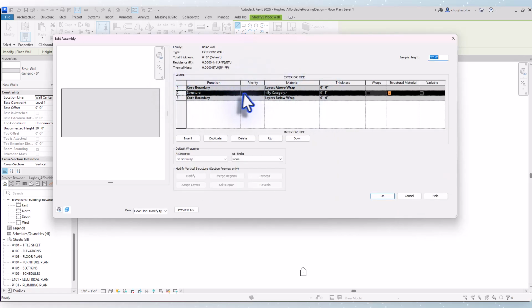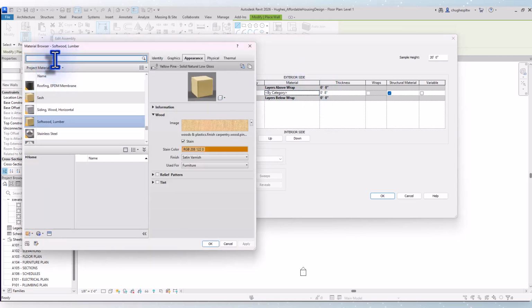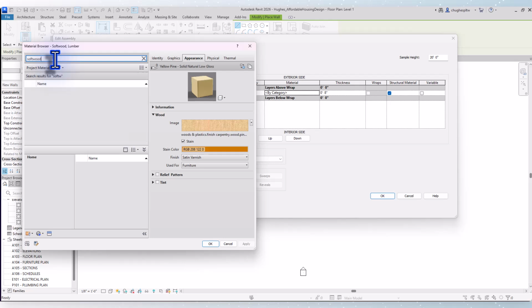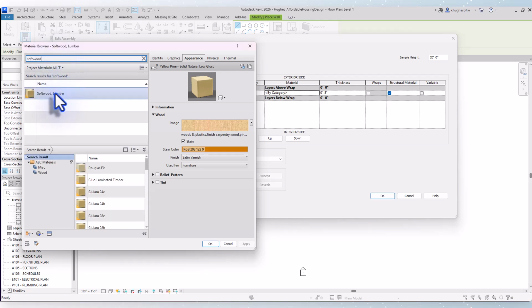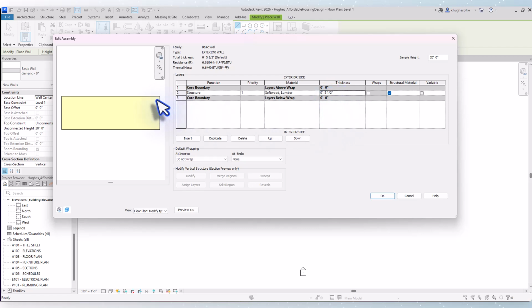In row 2, this is going to be our main structure area. If I click inside the cell for the material, it says by category, and if I select the little ellipse button, I can actually choose an option. If we want to search for softwood lumber, you'll see mine already showed up there, but you can always search for it, select the material, select OK. Then we're going to be framing this outside wall by Habitat for Humanity guidelines. We're going to go with 2x6s, which means this is going to be a 5.5-inch thickness. And you're going to see that thickness change here in the preview.